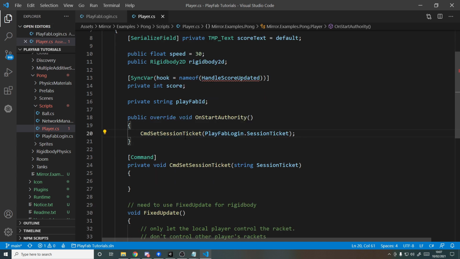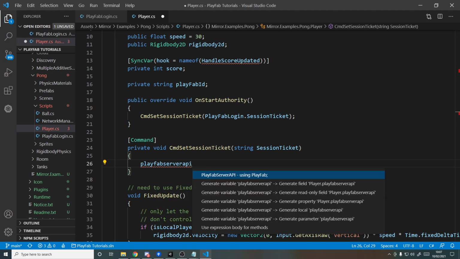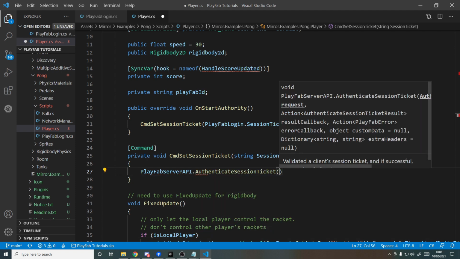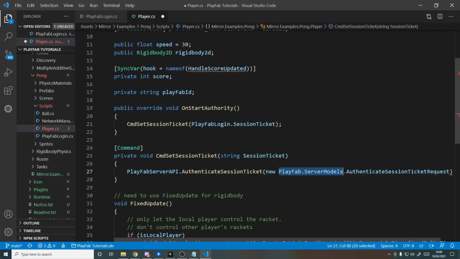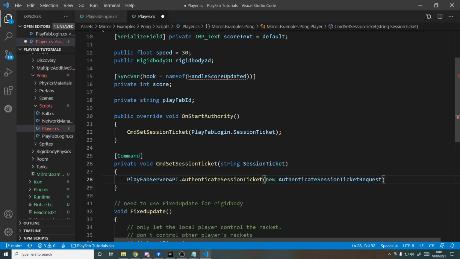So we're telling the server, hello, I've connected and this is my session ticket. So now for the server to actually validate this, we can use PlayFab server API, import PlayFab, and we can use a method called AuthenticateSessionTicket, which takes in this class here, which is in a namespace that I'm going to import now. So import PlayFab.ServerModels.